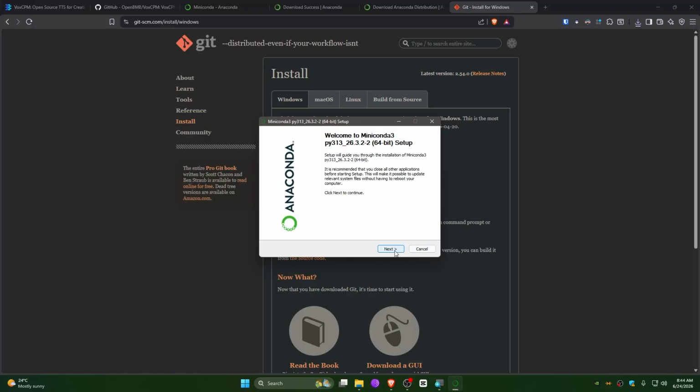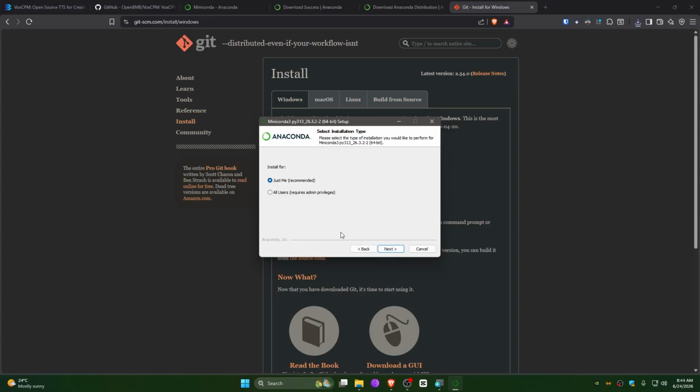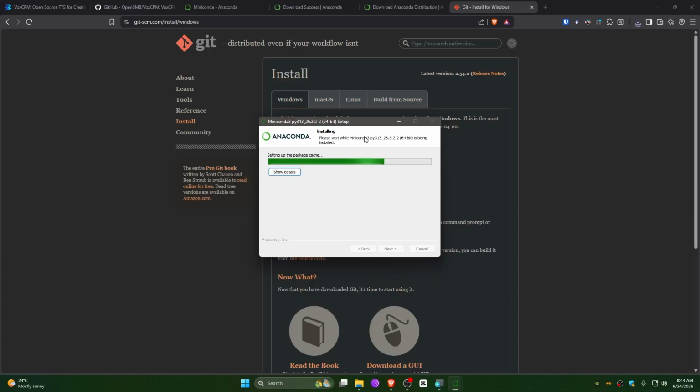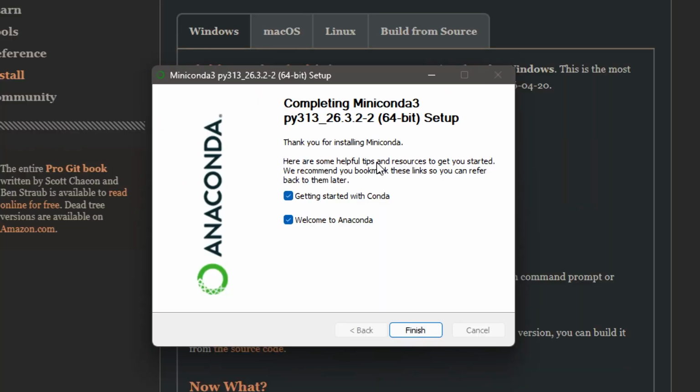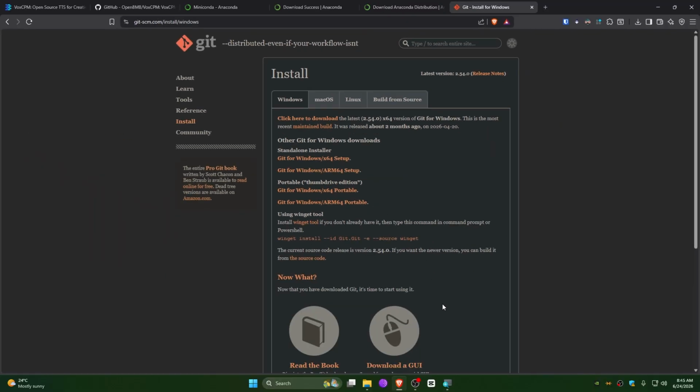Now once you have downloaded miniconda, make sure to install it, because we need to use Anaconda's terminal to install VoxCPM. All right, I agree. You can install just for me or for all users. I'm just going to use for all. Next, it's a fast forward installation. There you go, it's been completed. Now click on next and it's going to show you Getting Started or Welcome to Anaconda. Let's finish this up.